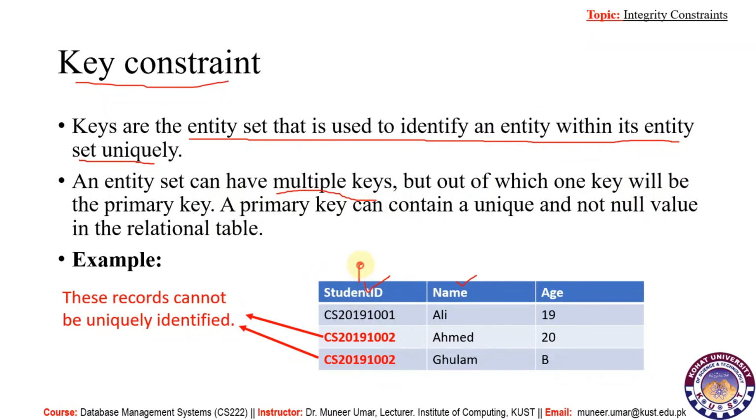So here we have the primary key in this table. The student ID is usually used as a primary key, and we use this student ID to identify the records of individual students. So a primary key contains a unique and not null value in the relational table. The most important thing for a primary key is that it must have unique values.